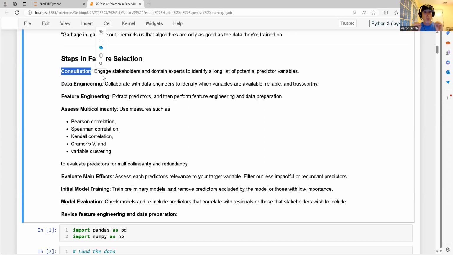Stakeholders might be really, really adamant that I include certain predictors. In that situation, I'm going to keep it in there because it's part of my project. My goal is to build a model that gets used. And if my stakeholders say this needs to happen, I'm going to do it to get them to work with my model. Also, I'm going to talk to my data engineers.